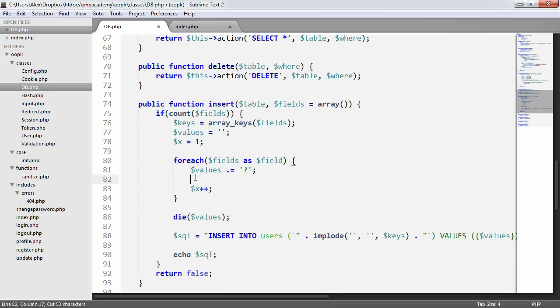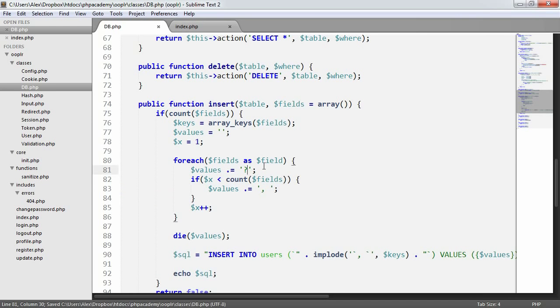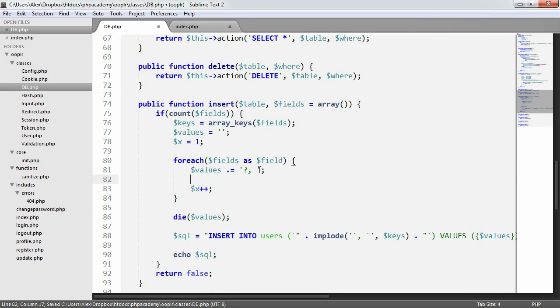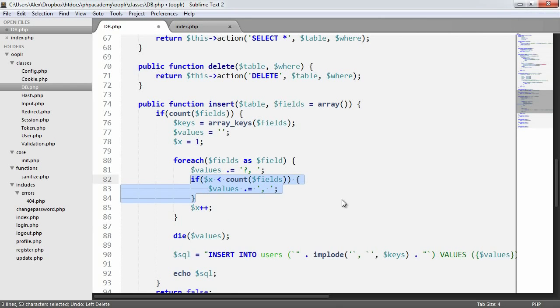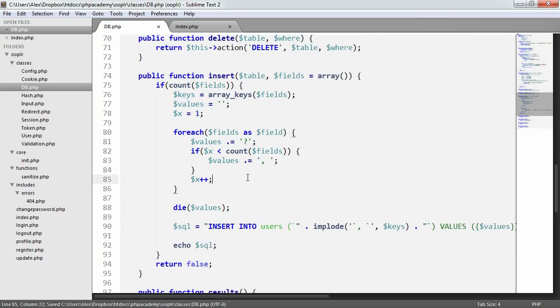Obviously if we didn't have this check in place, we would end up with just three question marks, and if we had a comma here and didn't have this check, we would just end up with a comma on the end of that. That's why we did that. And like I said, there are shorter ways to do this, but we'll leave it as this for now, just so it makes a little bit more sense.